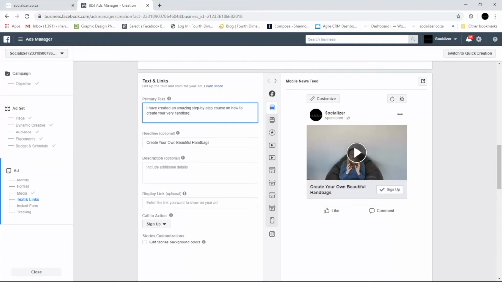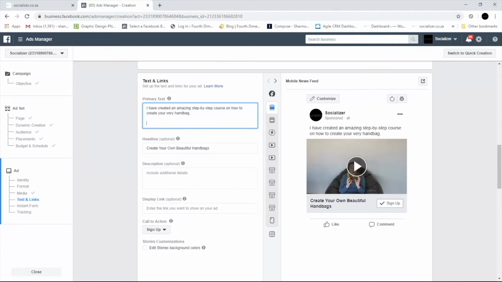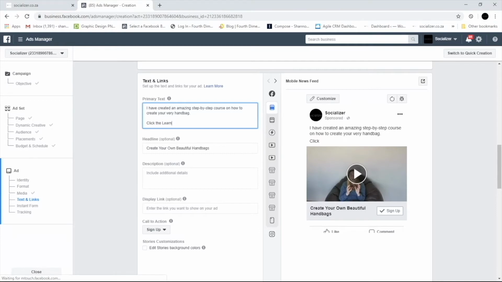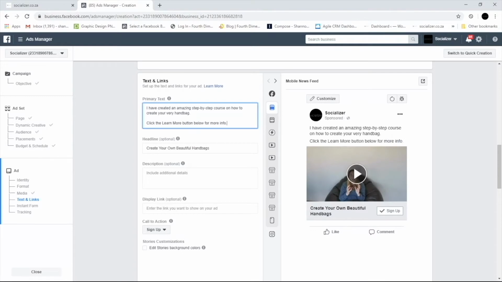So you don't have to be incredibly extensive in your primary text. Try to keep it as short as possible because your video is going to tell them everything. And then at the end, you're going to give them a call to action. So I'm going to say, click the Learn More button below for more info. Right, so when they click that, I get their details and then I can email them.